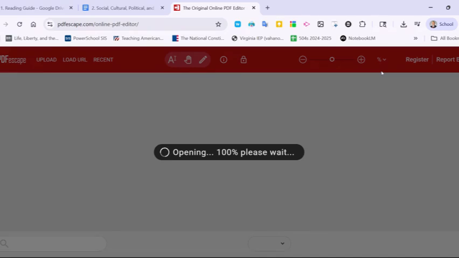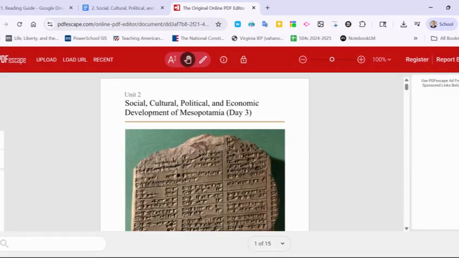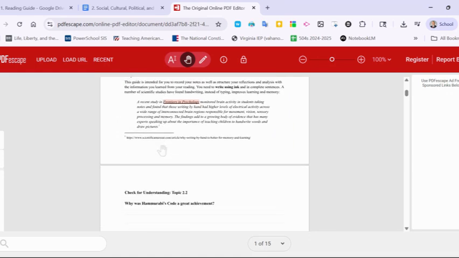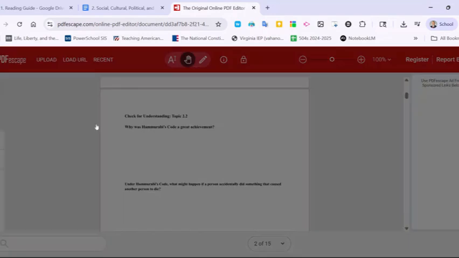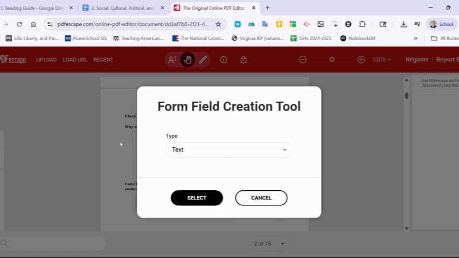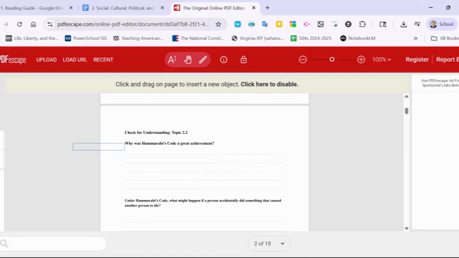And so once you have your PDF in PDF Escape, it's really going to be easy for you to just select over on the left side and click on Form Field to input these boxes that students will be able to enter their responses to. In this case, we want them to use text for their responses. So where I have traditionally on my Google Handout places for students to write their responses, I'm just going to go ahead and create these boxes for students to be able to type their responses in.